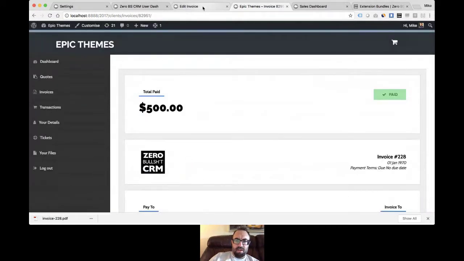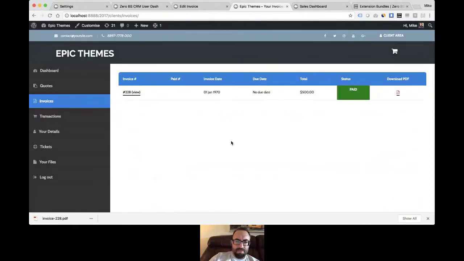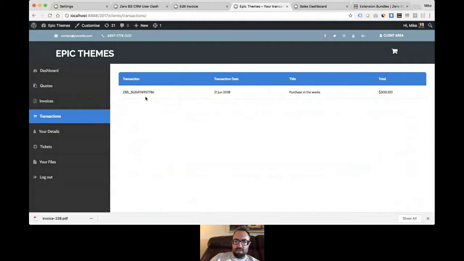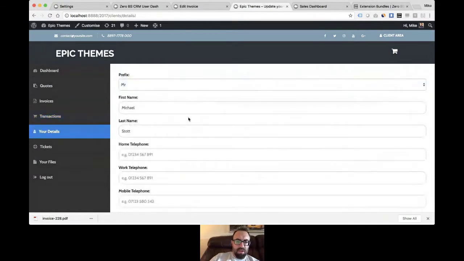But just as a record of activity as well, all the invoices are in this client portal in one place, so you don't need to keep sending invoices to people that are asking you for an invoice. You can just direct them to log in, and they can see all their history here, and they can see the transactions as well. So this was the one I created before. So it's a purchase in the works, and you can edit your details. So there's all sorts of front end work that can be done in the client portal.